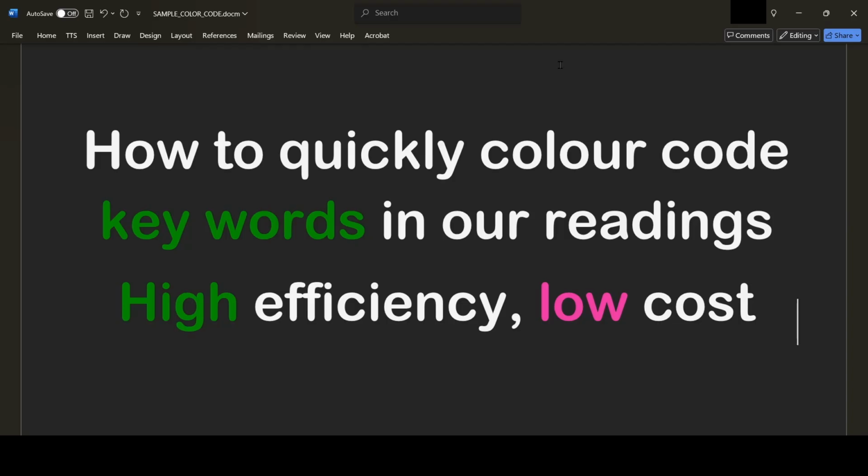Today I'm going to share with you a tool that I use to color code all the keywords in my readings. So let's say we have a reading that's presented in a Word doc or a PDF. If it's a PDF, we can search online for different tools that can help you convert them into Word.